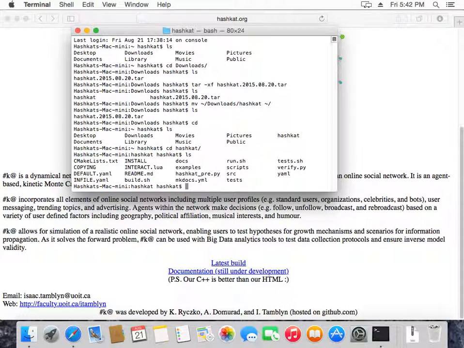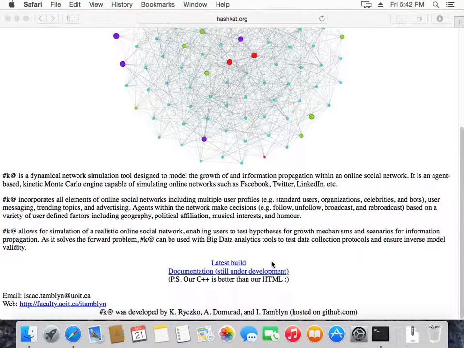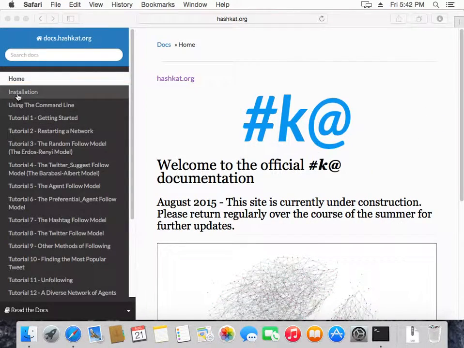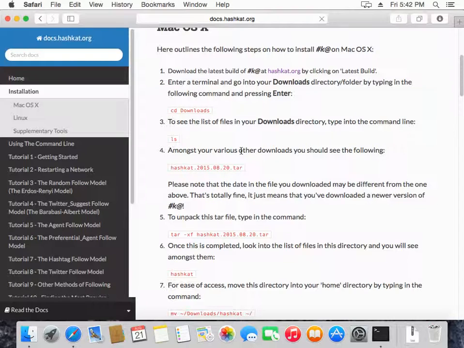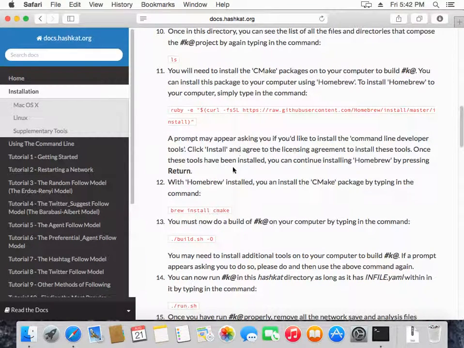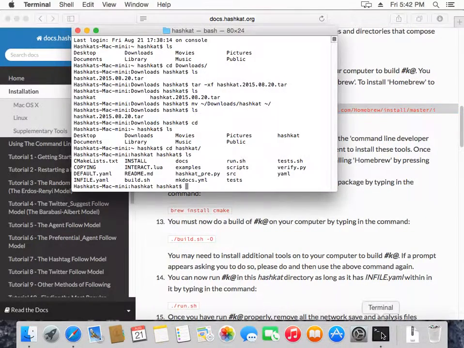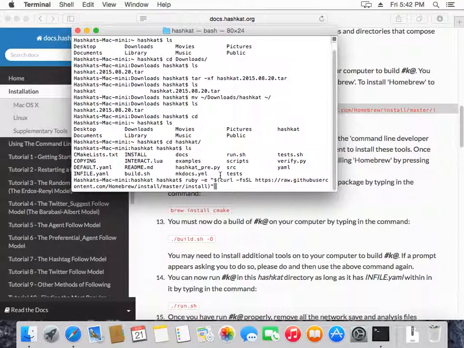You will need to install the CMake package onto your computer to build Hashcat. You can install this package to your computer using Homebrew. To install Homebrew to your computer, you need to simply type in this one command, which we can look at in the documentation here under installation. Right over here in step 11, we'll copy that, and going back into the terminal, we'll paste that command and enter it to install Homebrew.